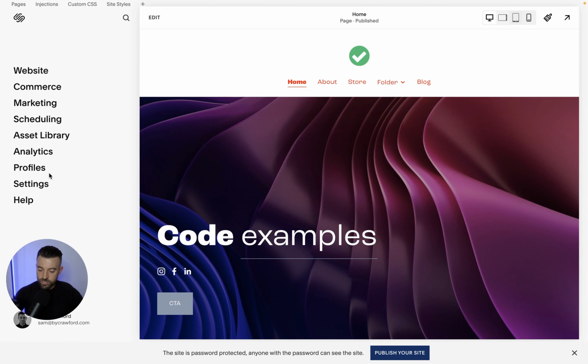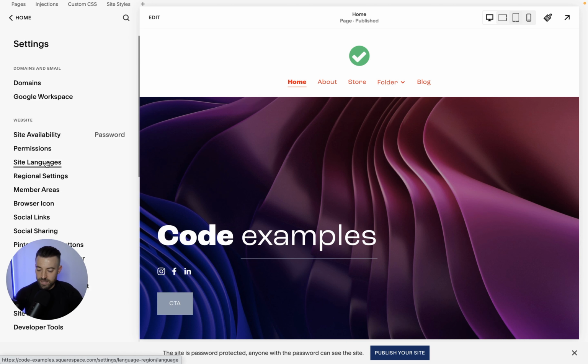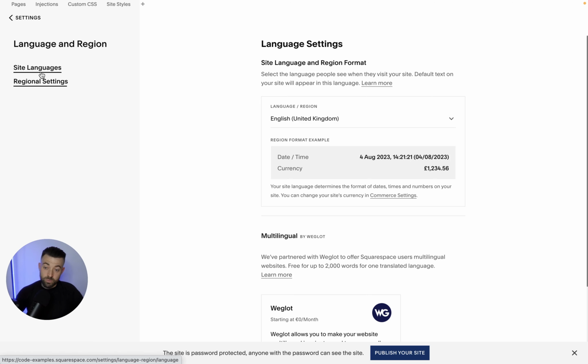Okay, let's get this changed. So what we want to do is jump into settings. Then you're going to see site languages. And then we've got two options. So we've got site languages and then we've got regional settings. So first off, site languages.